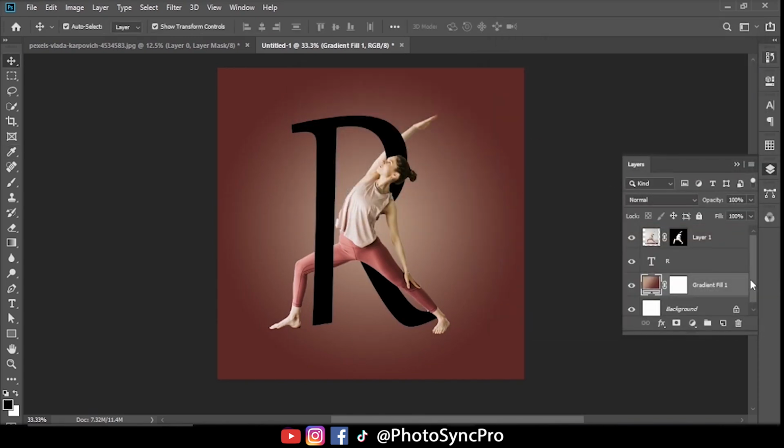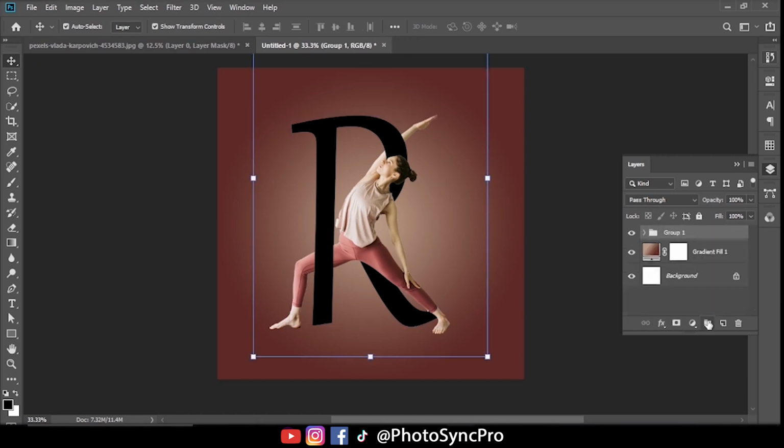Go to Layers panel, select first two layers, and then group. Then make a copy, and follow the process.